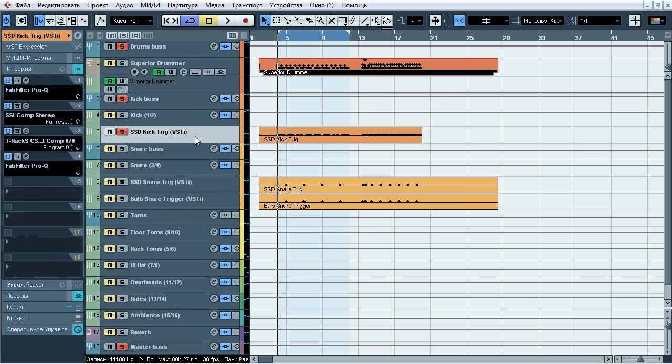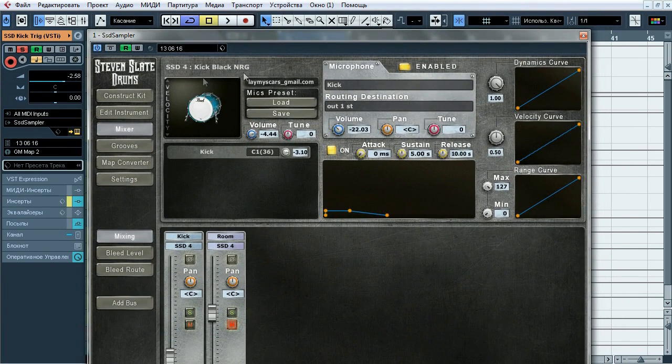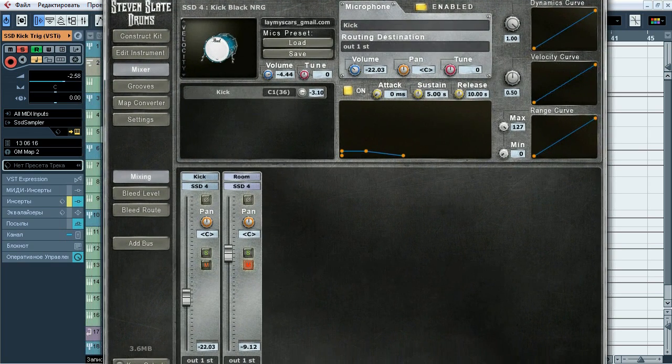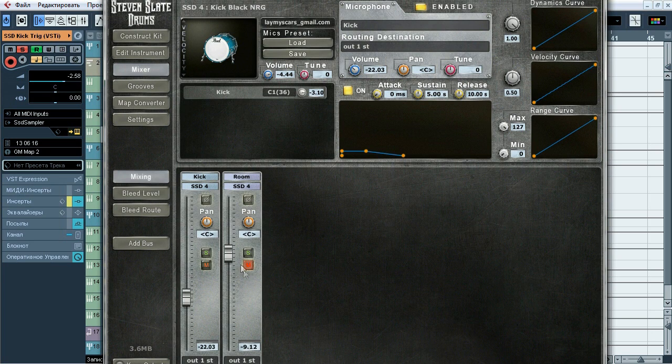SSD kick trigger. Important to note that this channel is a separate single-channel VSTi. Here we use Kick Black NRG from SSD4. This sample belongs to the Classic Signature Pack. Here are the levels. Bleed settings don't make sense because I turned off the room.